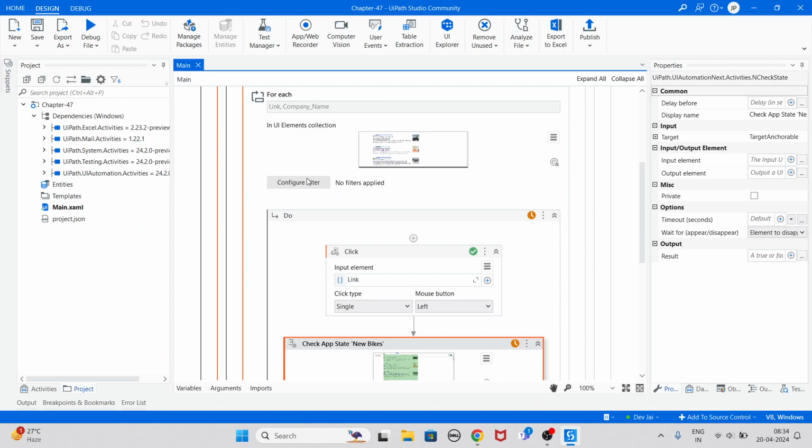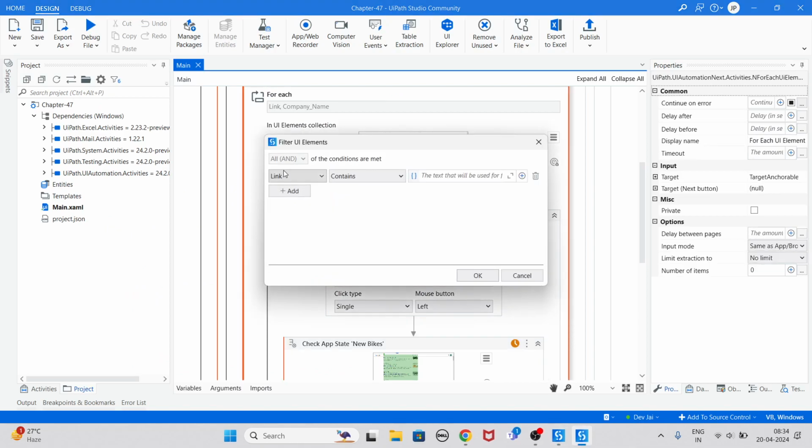What we can do, we can apply a filter. यहाँ पे हम configure filter पे click करेंगे. I can go with the company name equals. It is just like a filter deletable activity. I can write by like that.